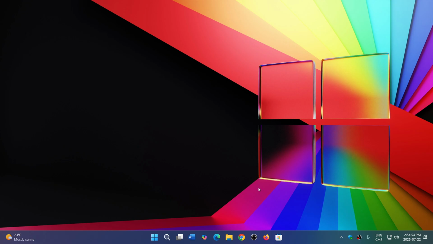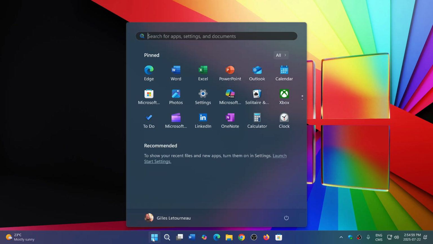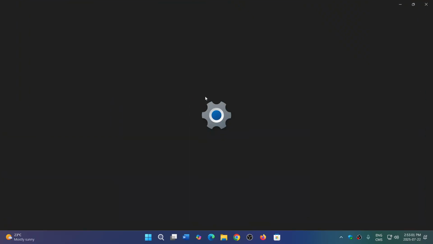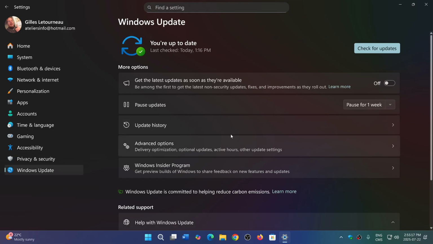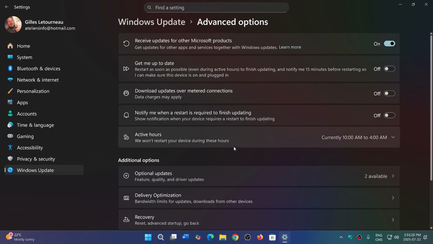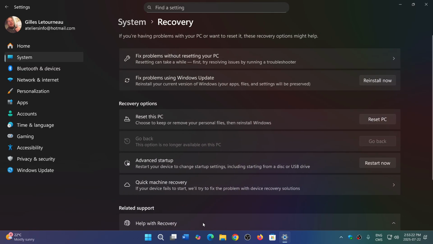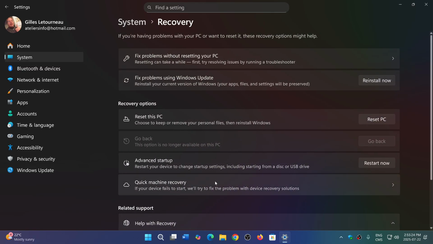There's a new option that we were talking about that has to do with a new feature Microsoft wanted to push to help us with a crashing PC, maybe after an update, maybe you've installed a new driver, and it doesn't want to start. Well, if you go into your Windows updates, go into the advanced options, go into the recovery options, you'll see that there's now something called quick machine recovery.